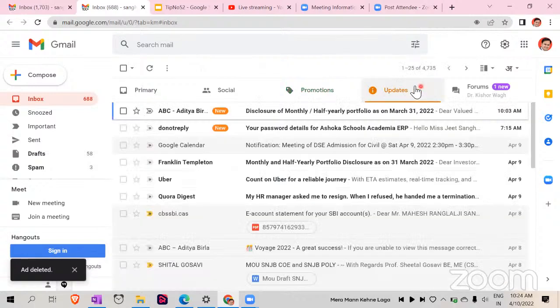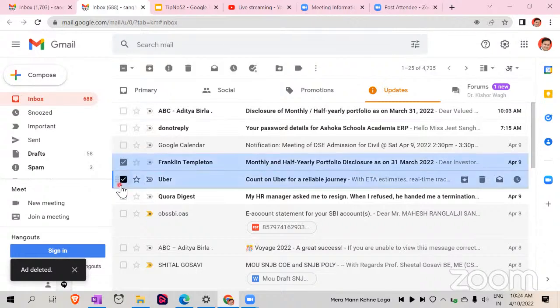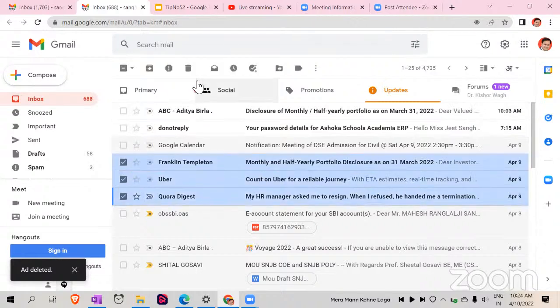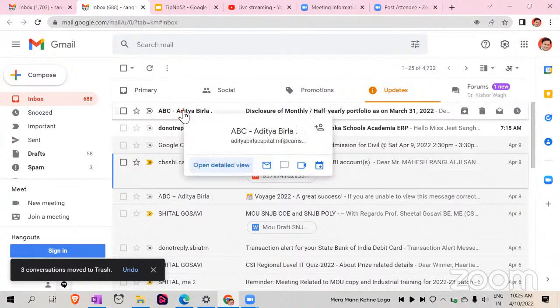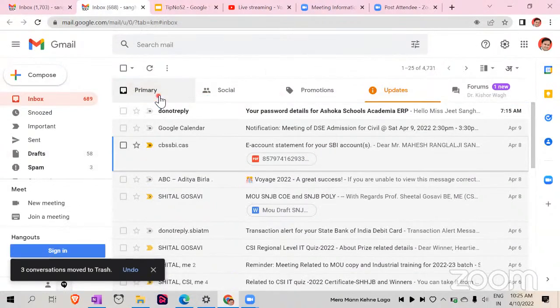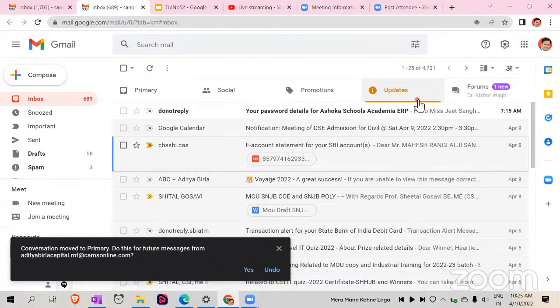Now here you can see all kinds of messages related to updates coming here. Those which are not at all related to you, you can always remove. So it is up to you. If you want a particular message to move from updates to the primary inbox, simply pick it up, drag and drop it at primary. Automatically this particular message will always come into the primary inbox.